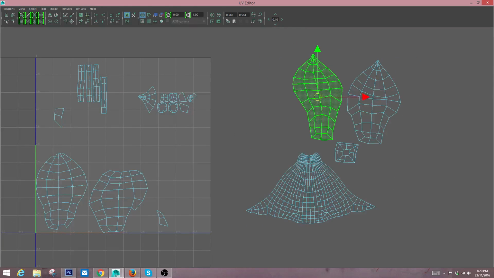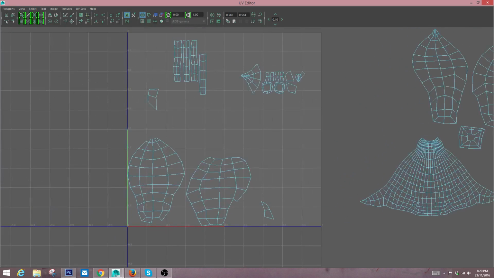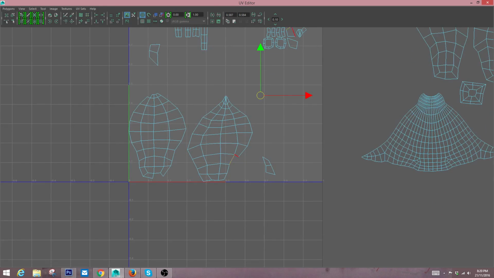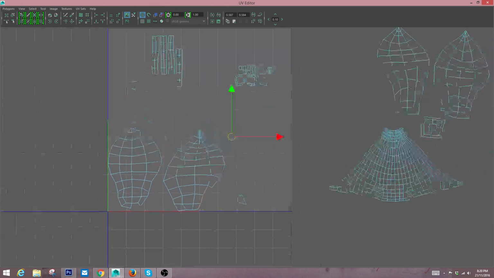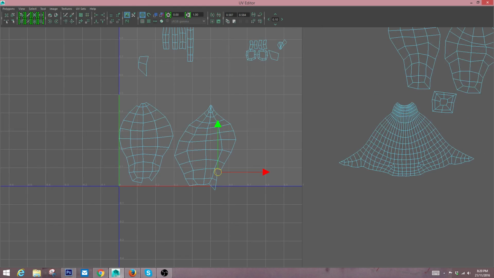Another way you could have done this is just do one leaf and UV it, and then when you multiplied it around, it would have stuck together. I just didn't think about it when I was doing it. I wanted to show you guys how to do UVs, so let's grab these guys and find them.